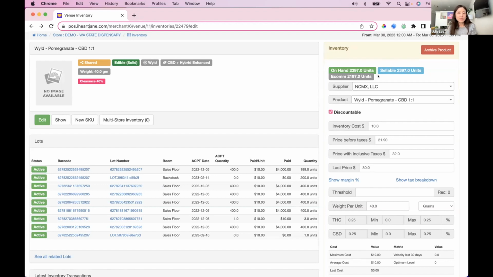And then now we see also this e-com units. The difference between sellable and e-com is it's just going to exclude any of those units that are marked for point of sale only, or are sitting in an inventory room that is marked for point of sale only. So kind of three layers of inventory availability here.